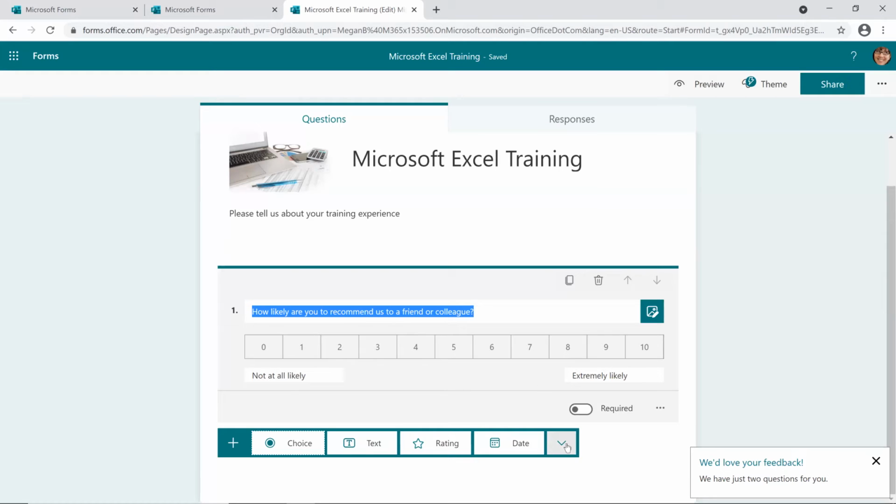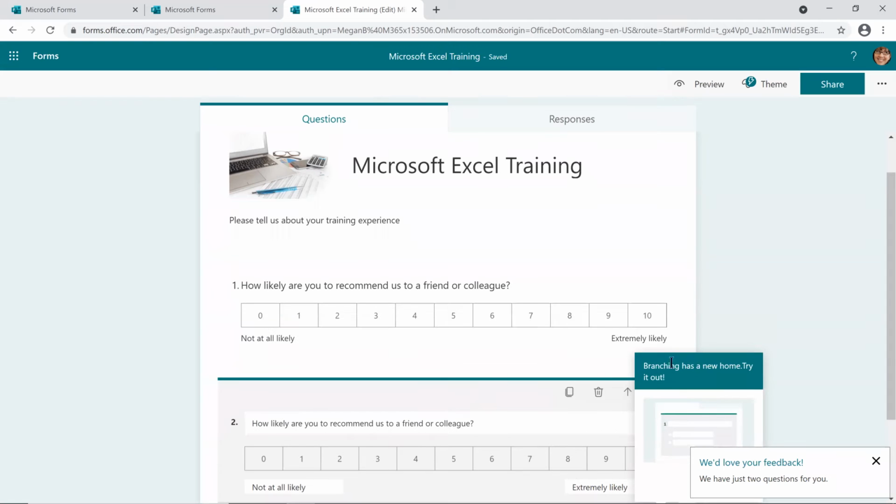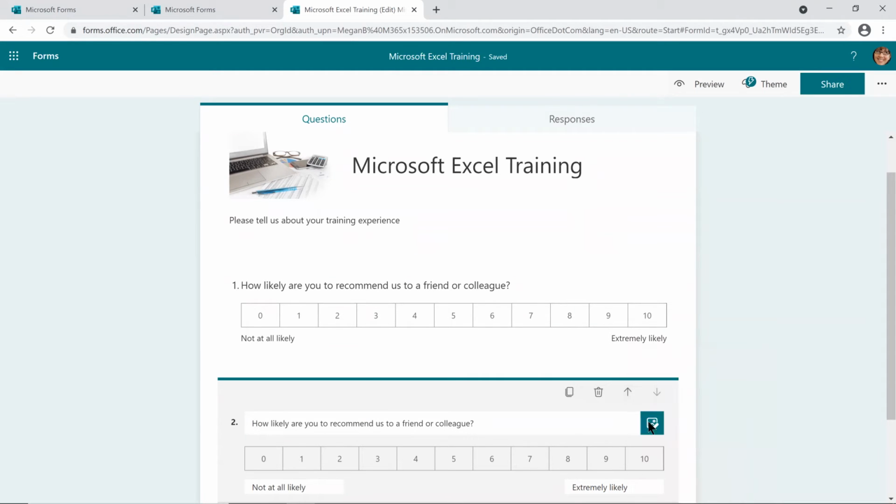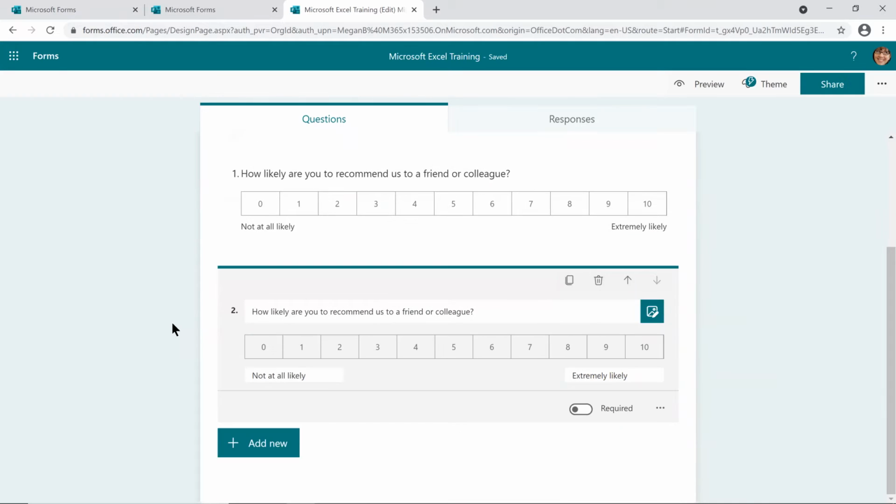I'd also like to do the same idea here, but I want to gather some different information. So once again, a Net Promoter Score. And you'll probably notice a lot of that with our Microsoft applications. When there's a new feature, then it will pop up and it will tell us something new. So I don't want this question. What I want to know is, how would you rate your Excel skills?